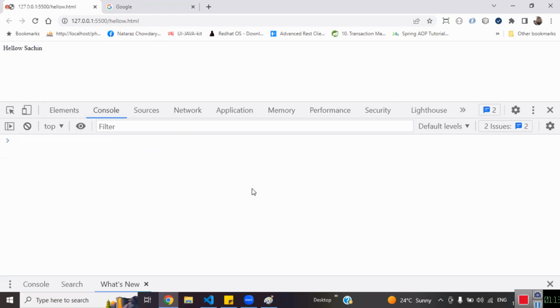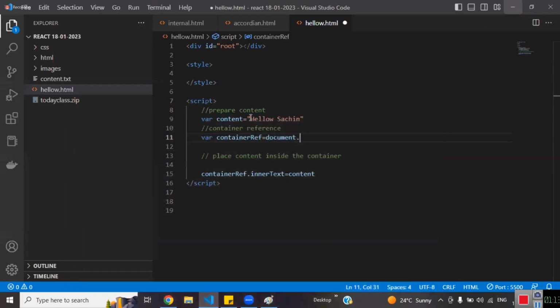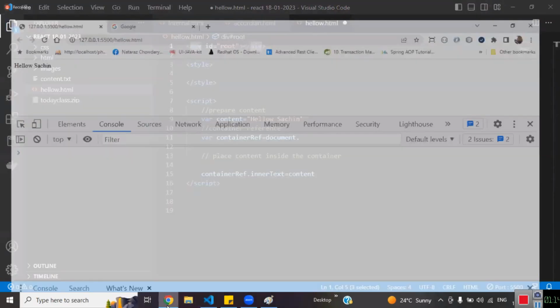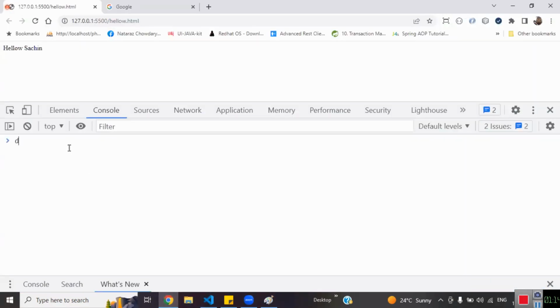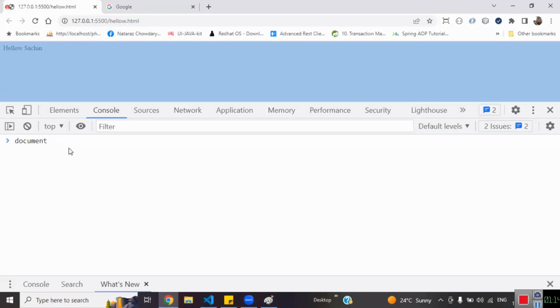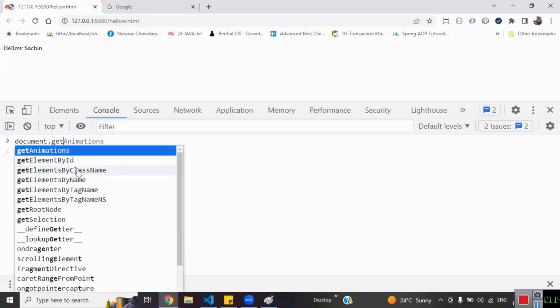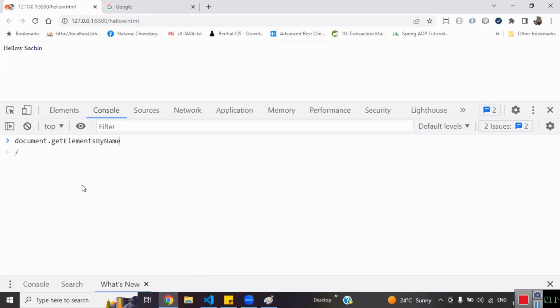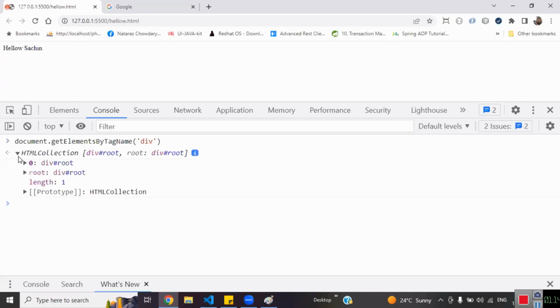Not only getElementById and querySelector, you can also go with name and tag name. What is my tag name here? Div. So document.getElementsByTagName. What is my tag name? Division, div, right? Can you tell me why it gives me an output like a collection? It doesn't give me the element directly, it gives me a collection. Why?